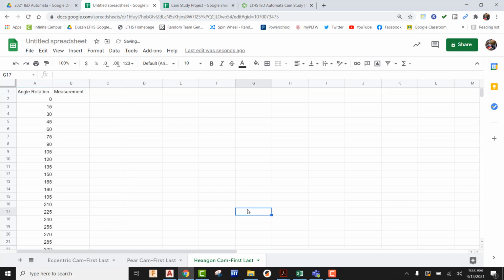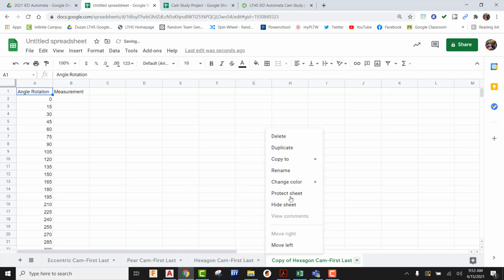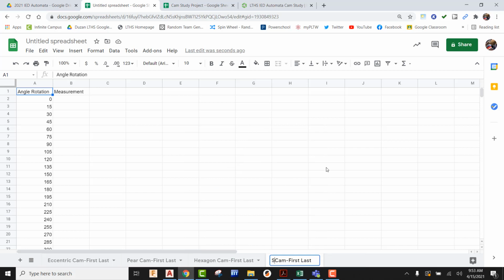And that's going to be followed by the first and last name of the person who's studying that, and then we're going to duplicate it one more time, rename that, and the last one we're going to be doing a study on is going to be the snail cam, followed by the first and last name of the person who's studying that one. All right, so we now have 4 different tabs here with the same information on it.